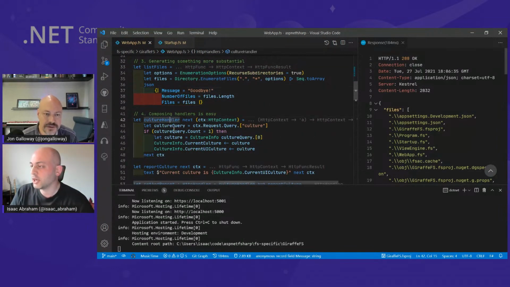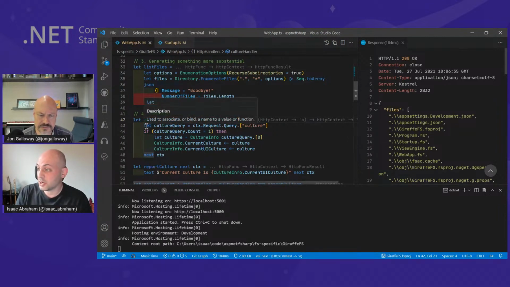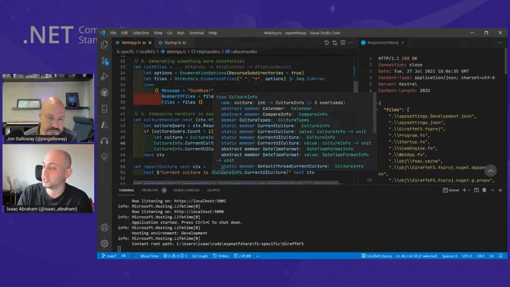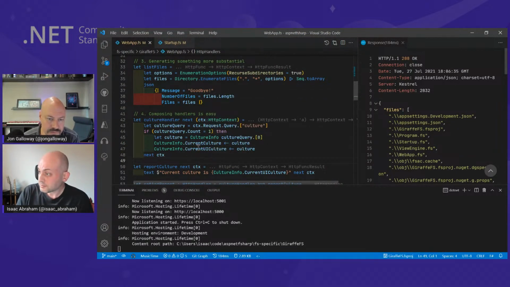This is one I showed earlier on, again a very quick sample. The middleware handler that I showed in the slide deck in C# is exactly the same thing here in F#. This one looks at the query string and gets out the field called culture. If I've got one item in that result, then it builds a culture info. This is a mutate in F#, like a single equals in C#. So it sets the culture and the current culture and so on.